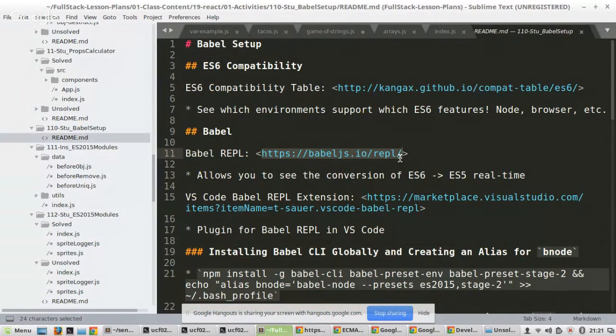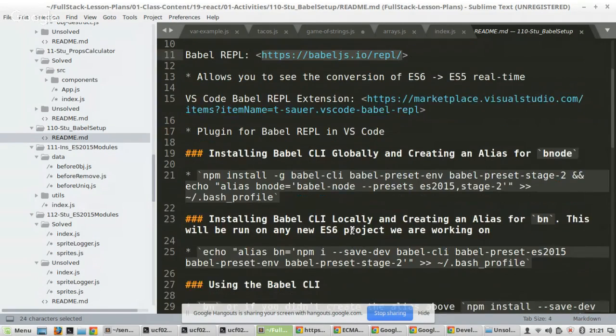So we have the Babel REPL. Who knows what a REPL is? Read, eval, print, loop. Yeah, Jackie. That's awesome. I didn't even know what a REPL was till about two years ago when I started using Clojure. If you ever use Clojure, everything is about the REPL. It's pretty much every other word. So this Babel REPL will allow you to see what the Babel read-eval-print loop does. Installing Babel CLI globally: we just do npm install and so on.